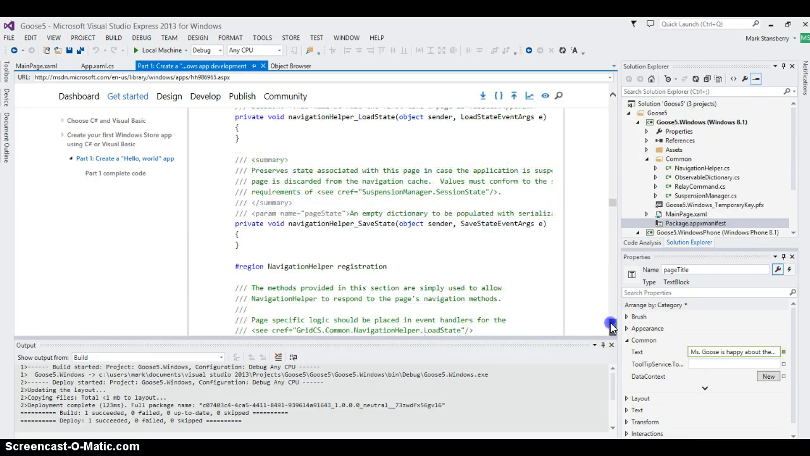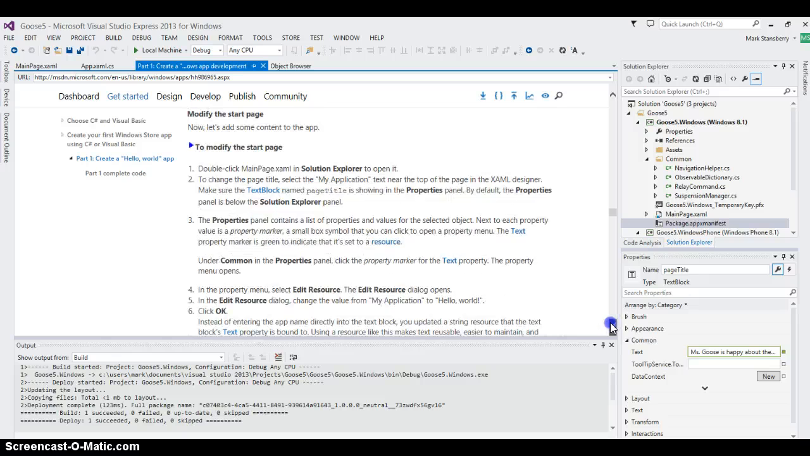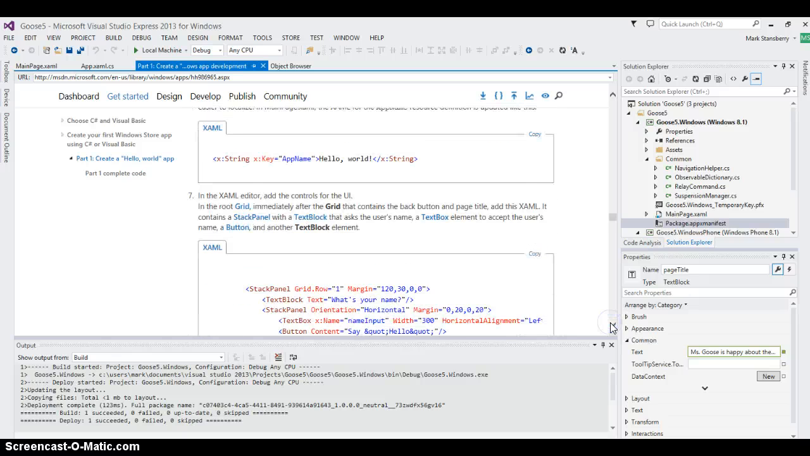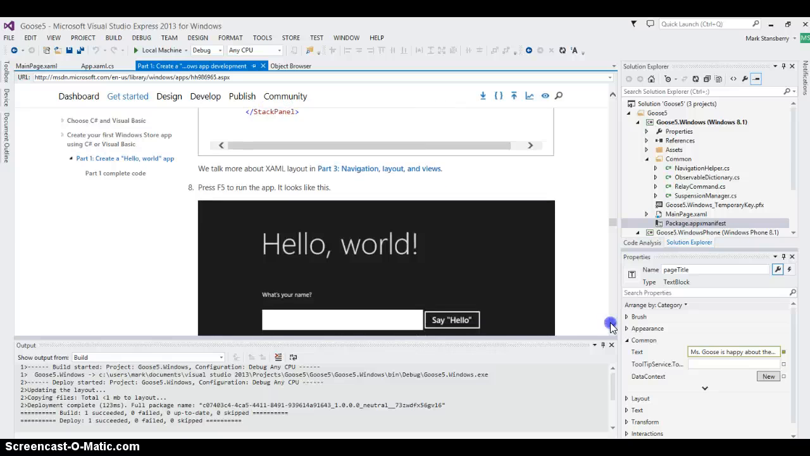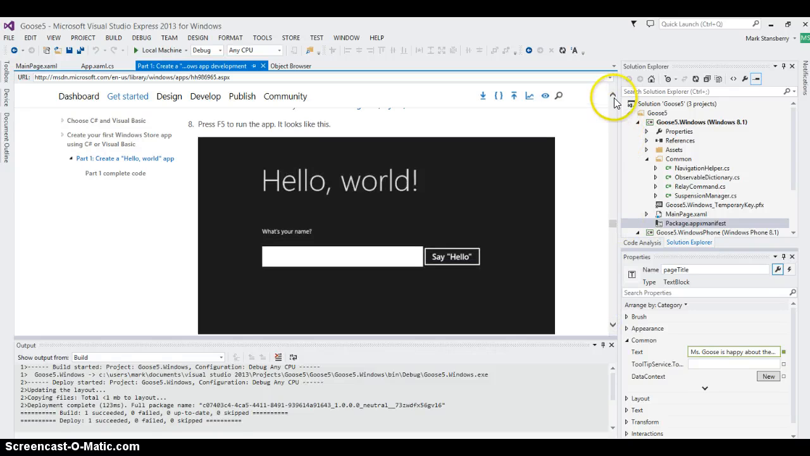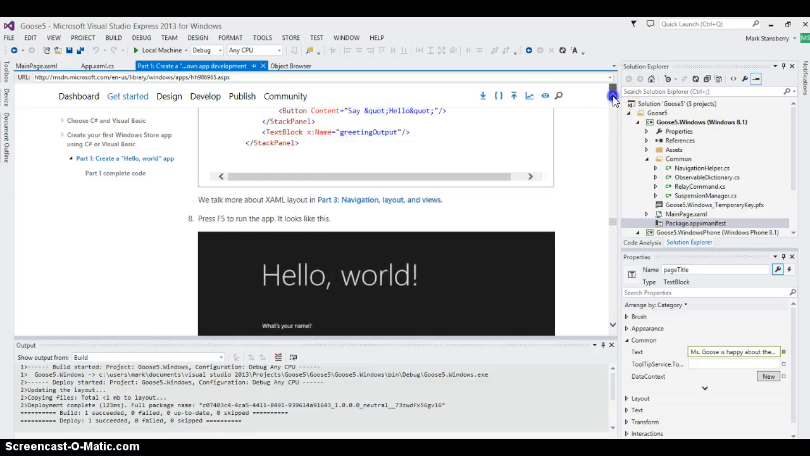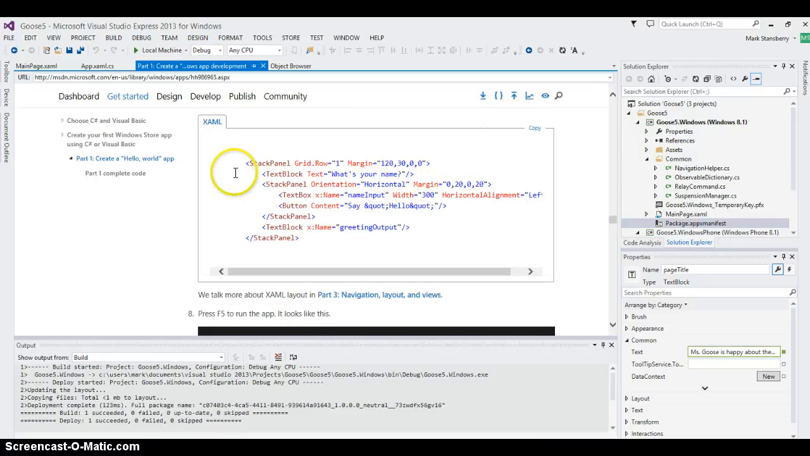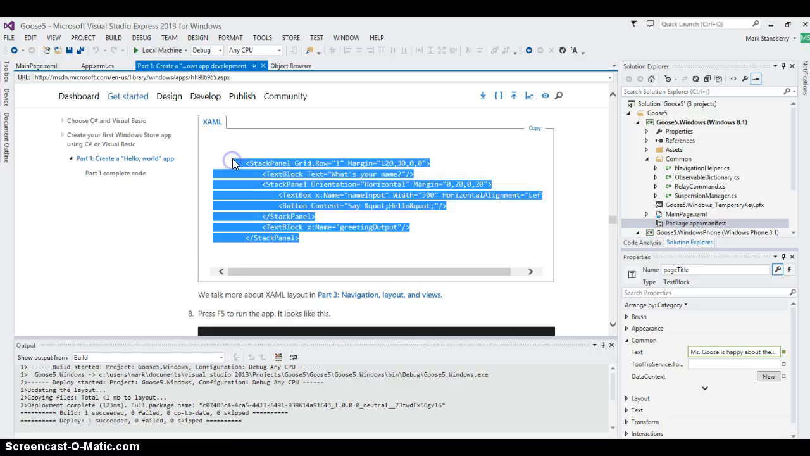But all right, so now it wants us to add in some code to modify the start page. Okay, we're going in there. All right, so that's where it is. I want to put this little input box in that doesn't do anything. And this is the code she wants. Or the page wants, not Miss Goose.